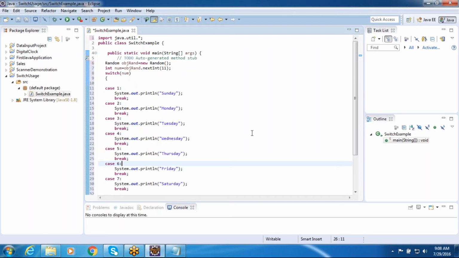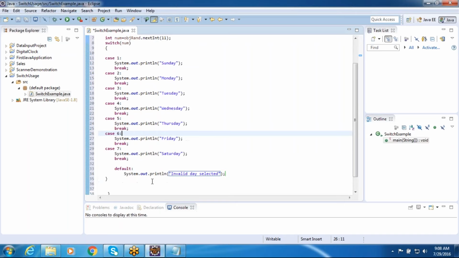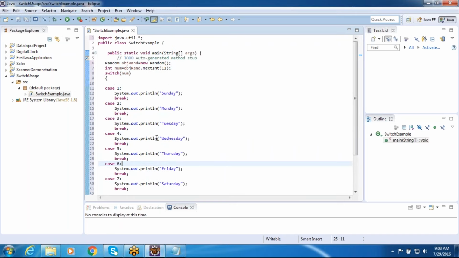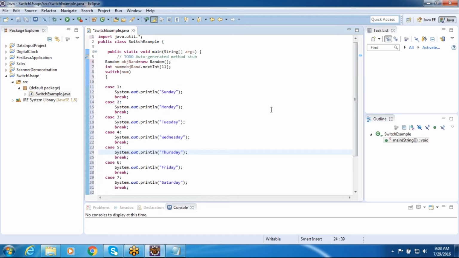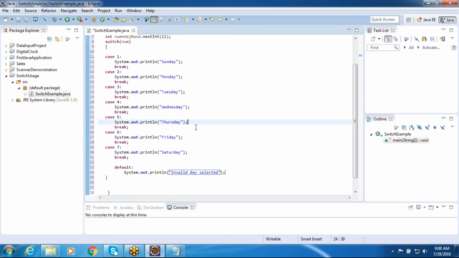So this is the program. It can pick a number between 0 and 10. Suppose it picks 0, it comes to the default part. Similarly, if it picks 8, 9, or 10, even in such cases, it comes to the default part. But if it picks 1, it prints Sunday. If it picks 2, it prints Monday. If it picks 3, it's Tuesday, like this.